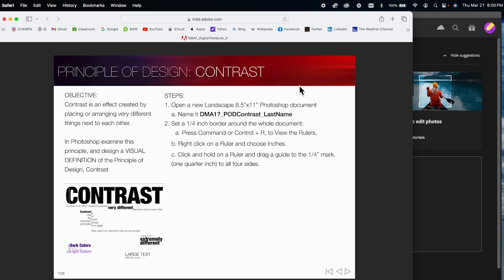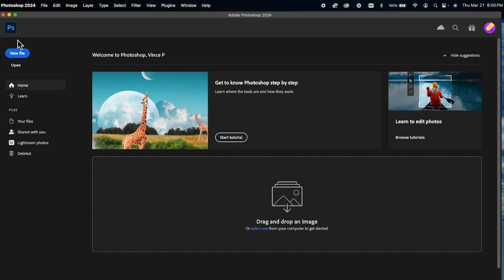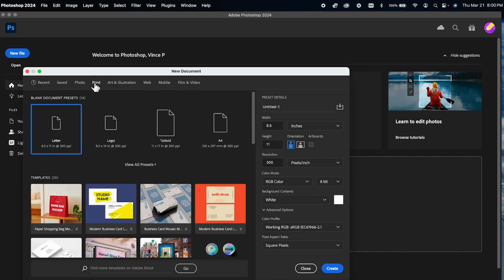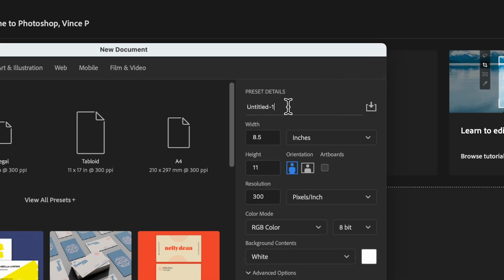So let's go ahead and do that. Switch over to Photoshop here. We go to new file. It's a print document, so we click right on print there. It's 8.5 by 11. Now we're going to go ahead and name this. Where it says untitled, we're going to do DMA1 and your period number, underscore POD contrast, underscore your last name.